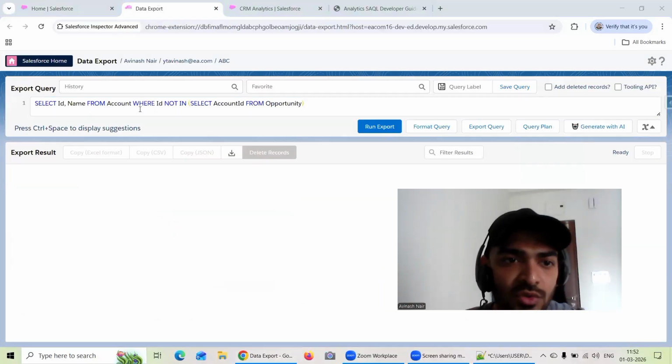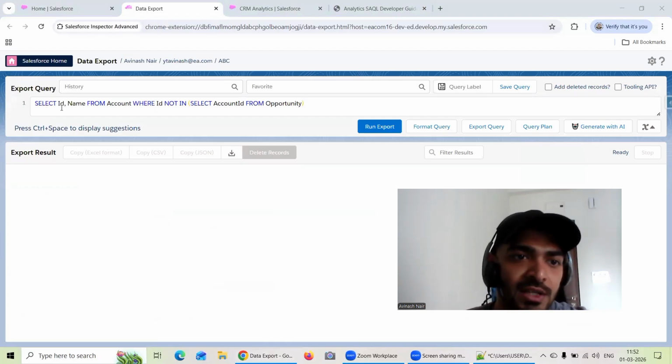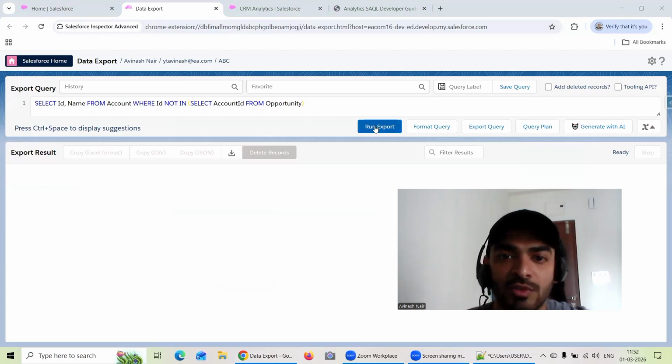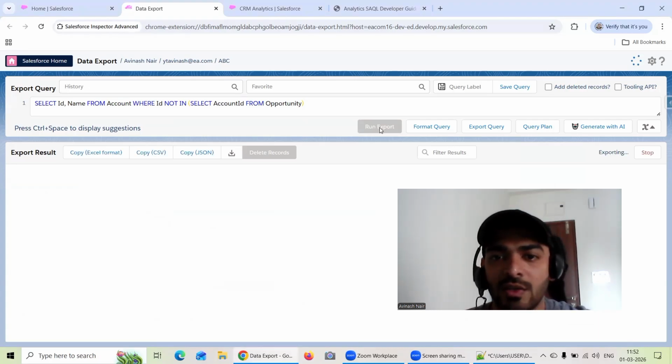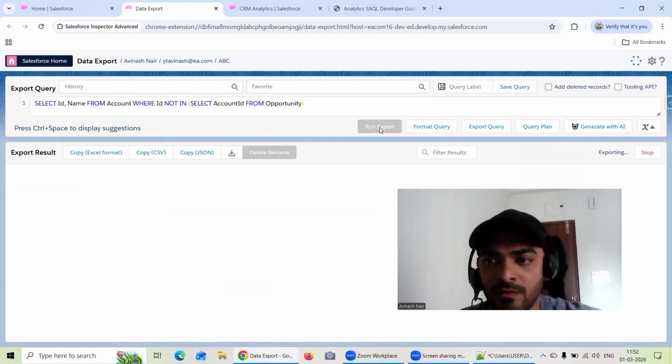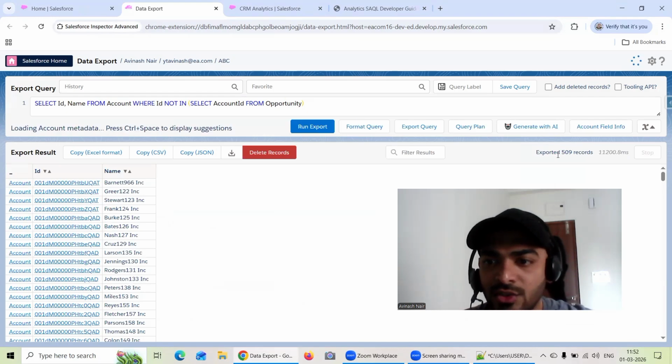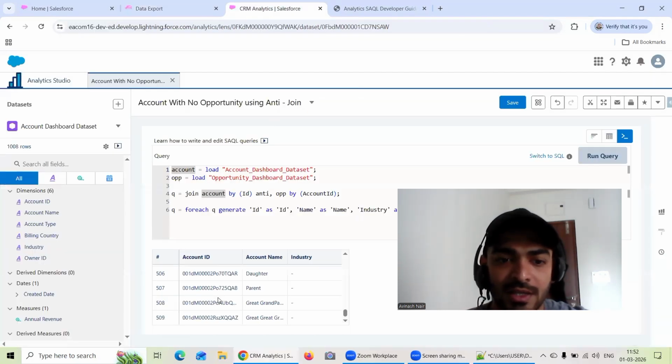I already have that SOQL query with me. This is the SOQL query: select Id, Name from Account where Id not in (select AccountId from Opportunity). So here I will just run this. Okay, as you can see here, it's showing me 509 records as well, right? So that means this one is completely correct. It should come 509 records and that is coming perfectly fine. So this query is completely fine related to anti-join.